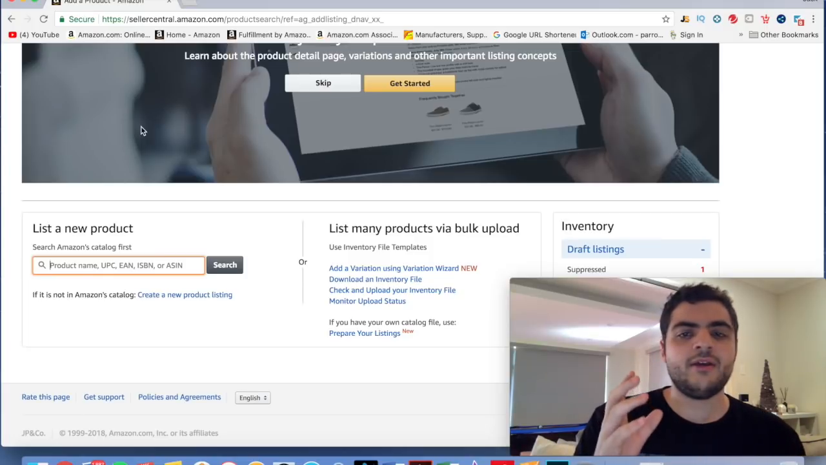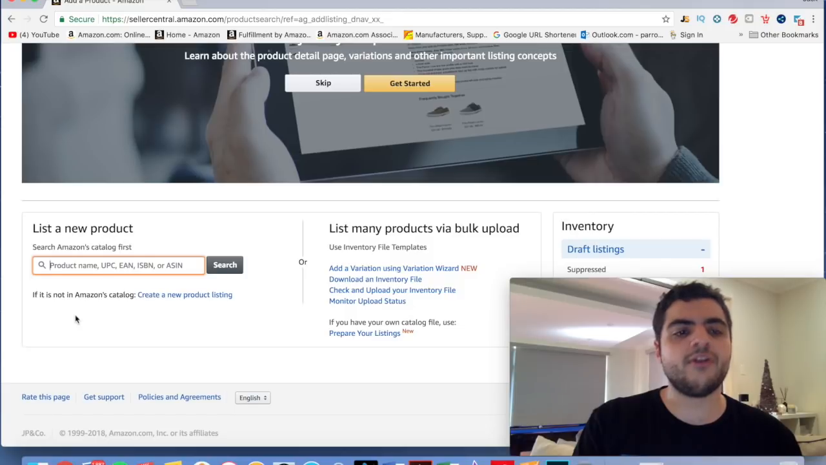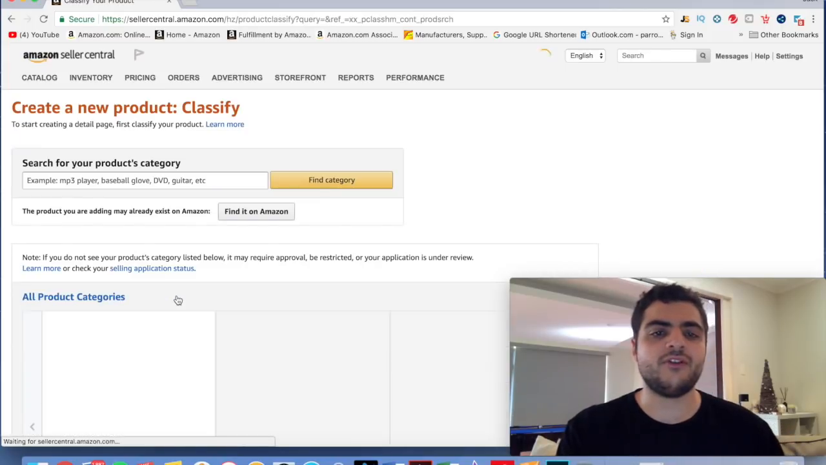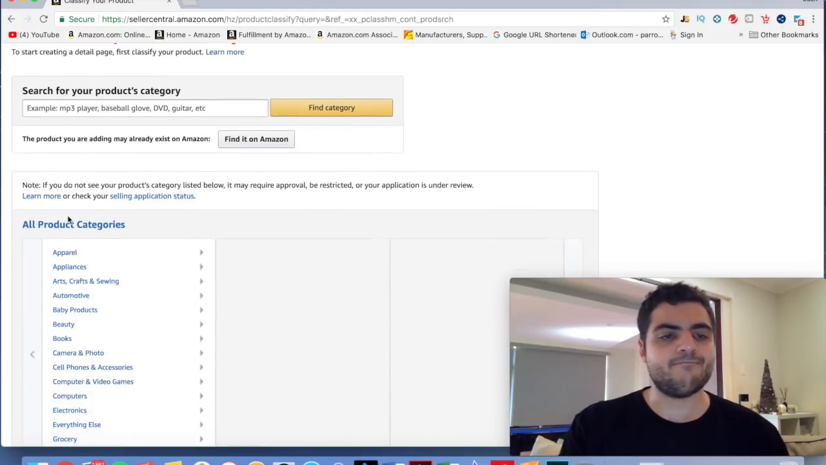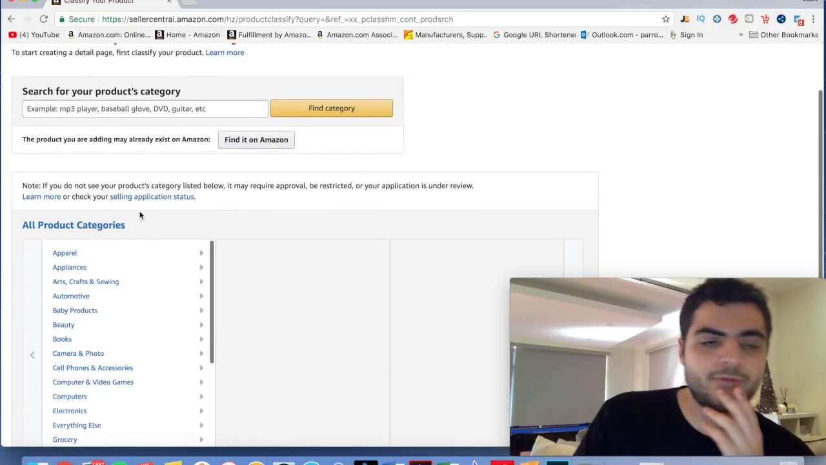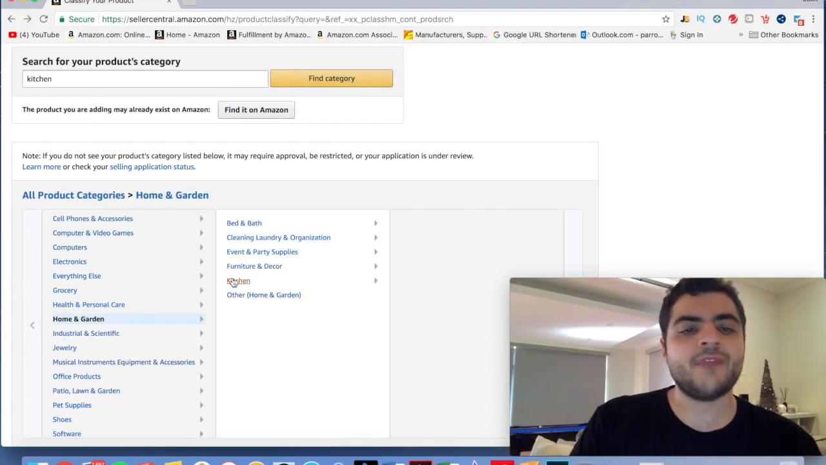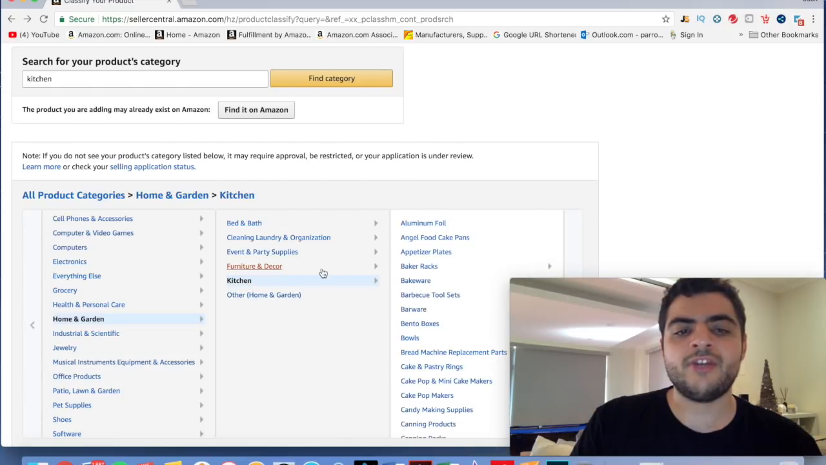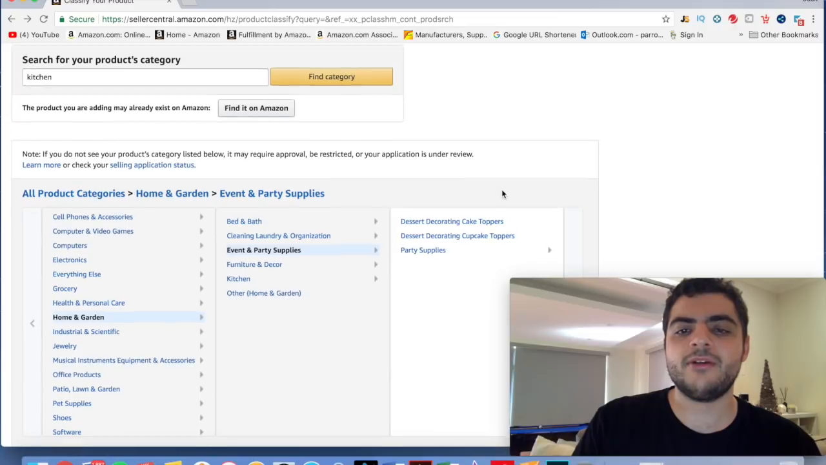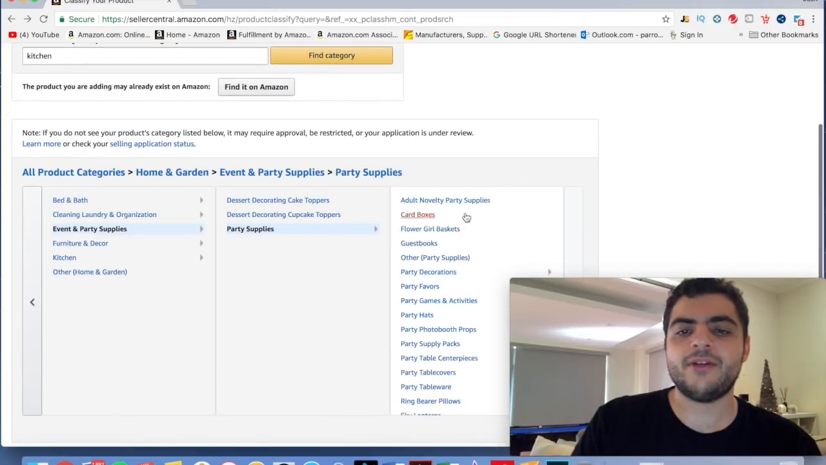So when you get to this page, it'll say list a new product, search Amazon's catalog first, or this is what I always do. It says if it is not in Amazon's catalog, create a new product listing, just so you can start right from scratch. So let's say we're going for the cocktail napkins. It'll most likely be in home and garden, and then we'd probably go to kitchen. Oh, sorry, event and party supplies. There we go. Party supplies.